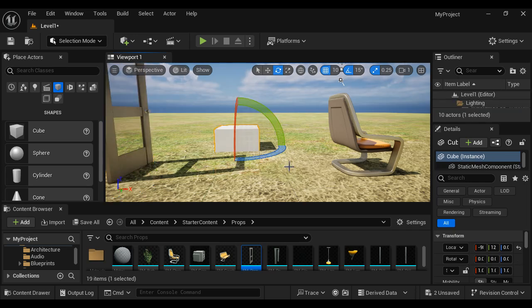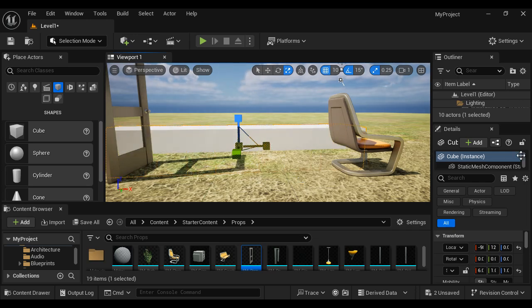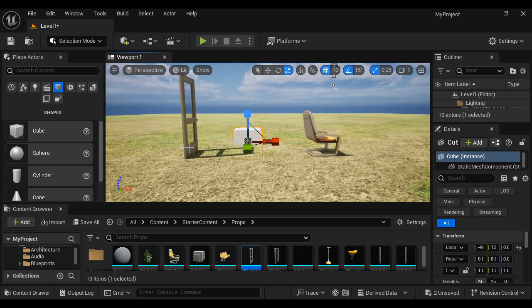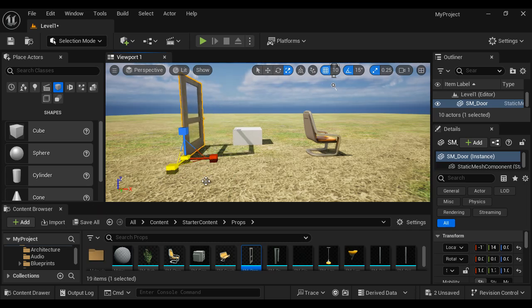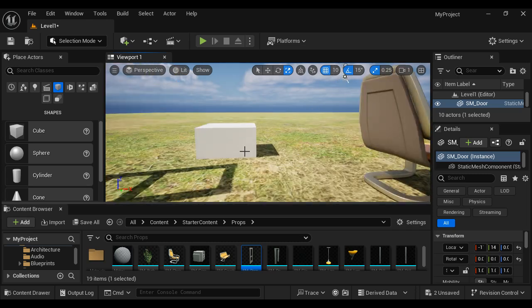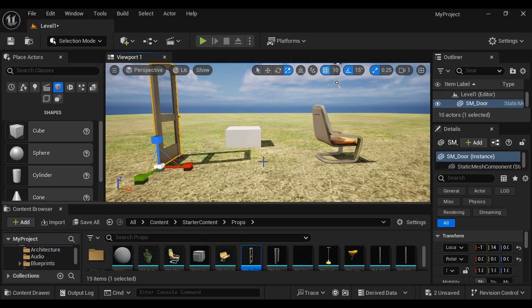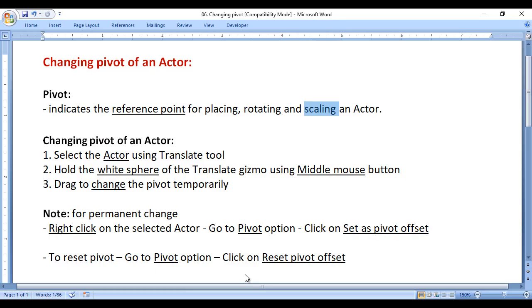Not only that, the scaling will be different. If I switch to the scale tool and scale this in the x-axis, it scales both the sides. You can see it is scaling both the sides because the pivot is in the center. Whereas if I try to scale this door in the y-axis, it scales only on one side, not both the sides, right? So that is how the pivot point is used for placing, rotating and scaling the actors in Unreal Engine. It's a very important point to understand.